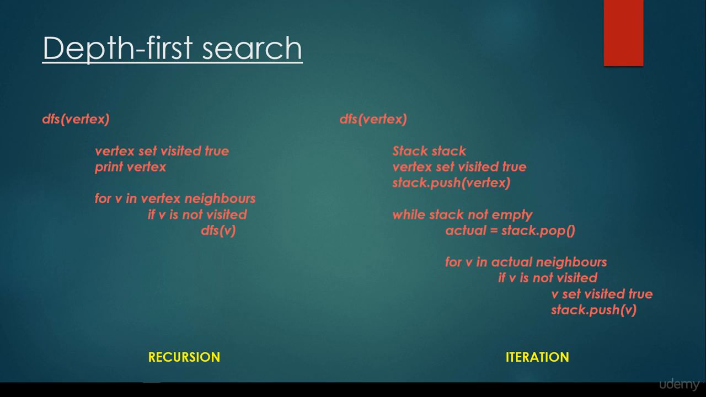By the way, if you are interested, as far as the performance is concerned, the recursive and the iterative approach are approximately the same. So the depth-first search is not going to be faster if you implement it with the help of recursion. It's going to be approximately the same.